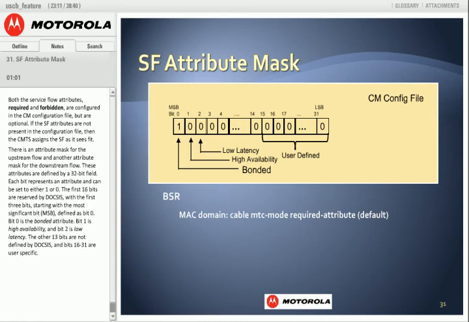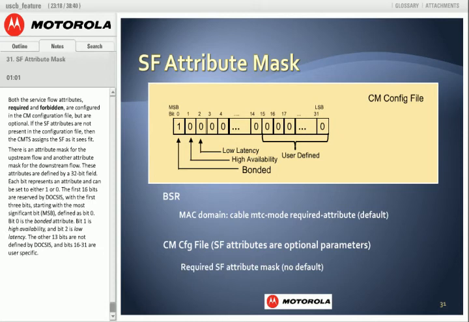Service flow attribute mask. Both the service flow attributes required and forbidden are configured in the cable modem configuration file, but are optional. If the service flow attributes are not present in the configuration file, then the CMTS assigns the service flow as it sees fit. There is an attribute mask for the upstream flow and another attribute mask for the downstream flow. These attributes are defined by a 32-bit field. Each bit represents an attribute and can be set to either 1 or 0.